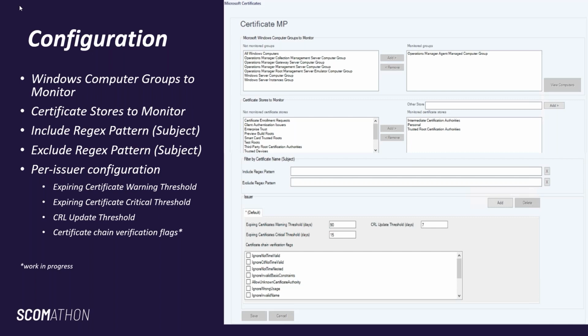Having said that, let's talk about what discovery overrides are available as part of this pack.